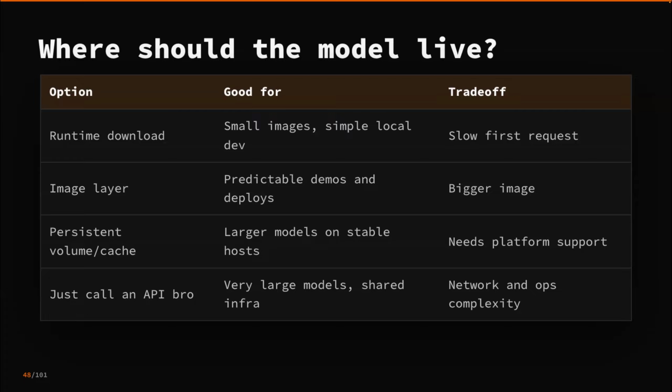But if you're running some really large model, this is not the way to go, unless you want your Docker image to be 20 GB or something like that, which is not what you want. In that case, if you're really trying to run a super big model, you might want to consider alternate approaches.